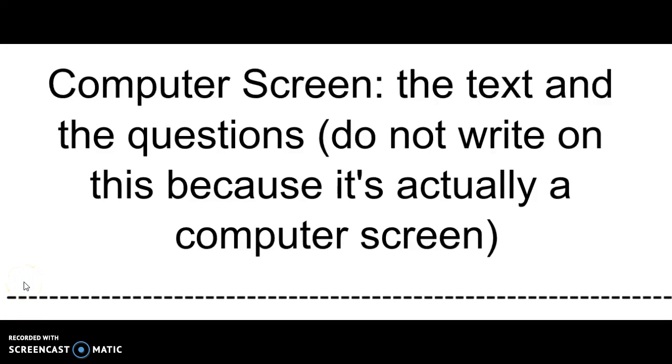We're going to practice a strategy for when you have to read a passage on the computer screen, but you want to show all your thinking and your work on scrap paper. This is exactly what you're going to have available to you on the EOG.